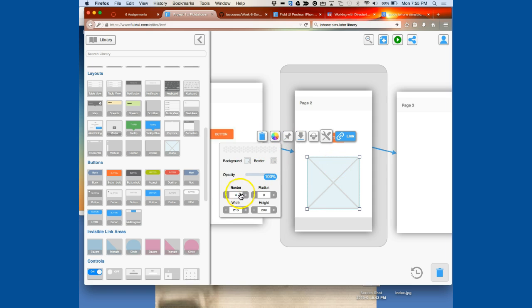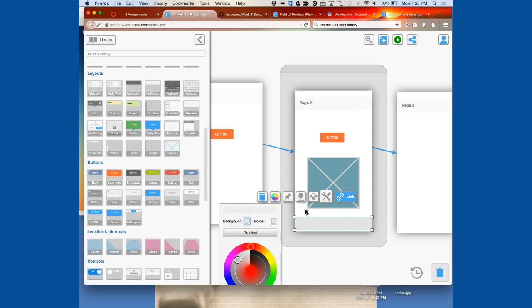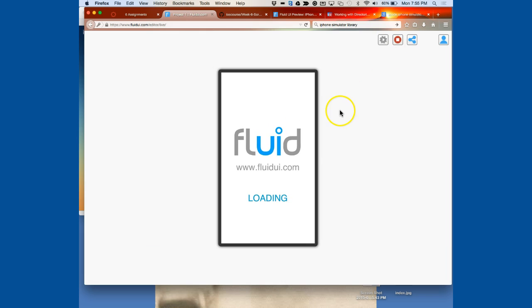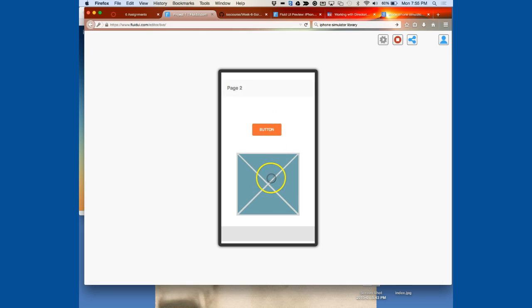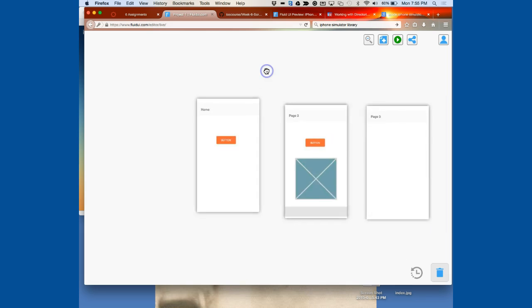Or I can do, say, a different background color for that image, or for that image viewer. Hit play again. Now I've got that image in there. Okay? So that's as simple as it is. Don't make it too difficult, because it's really not that difficult.